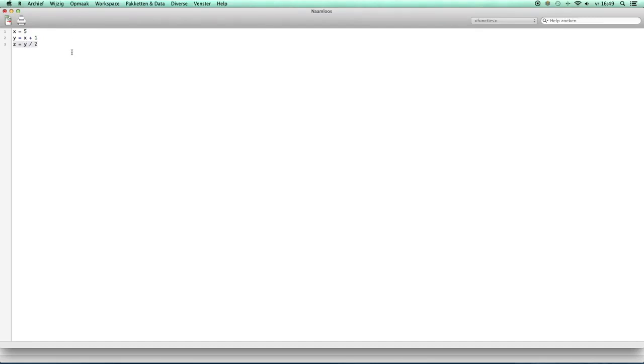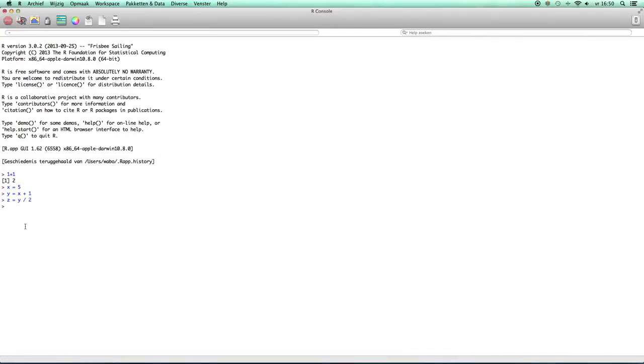Well, in order for these commands to be run by the R console, we must first select all the lines, and thus all the commands, and then we click Control Enter on a Mac, and on Windows we click Control R. And now we can go back to the console. And we can see the commands that we have just let the console run, written in color, and we can look up the values of the variables by typing the names of the variables. So for example, if you type x, you will see that x equals 5. And the same thing can be done for y equals 6, and z equals 3.